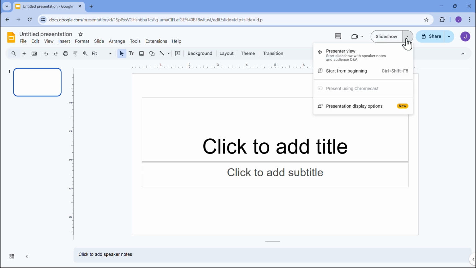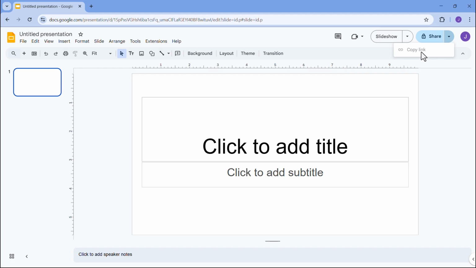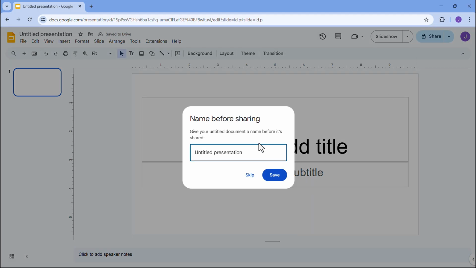And you can click the drop down. You can do a presenter view where you can see all of your notes and audience questions. You can start this from the beginning. You can present it using the Chromecast, or even present it using display options. You also have the ability to share this file if you want to copy the link, or just share it to an individual person.